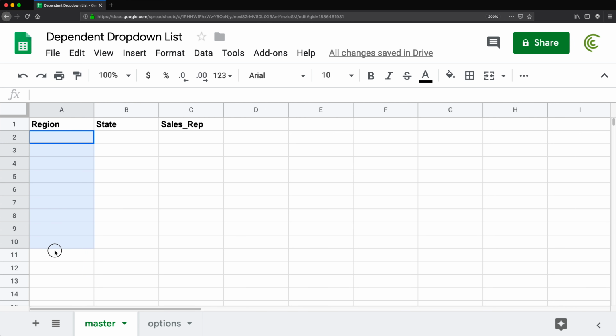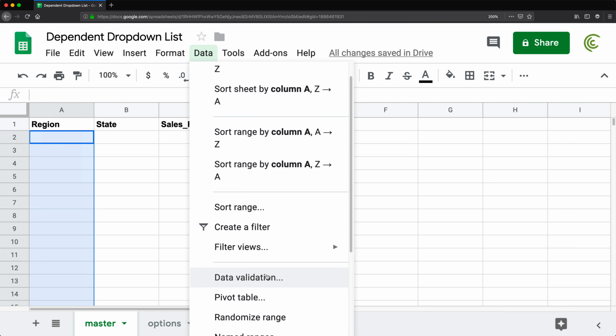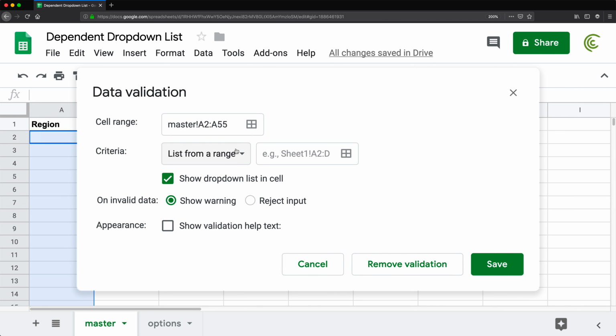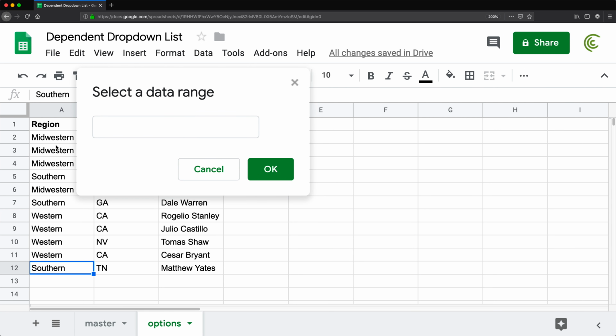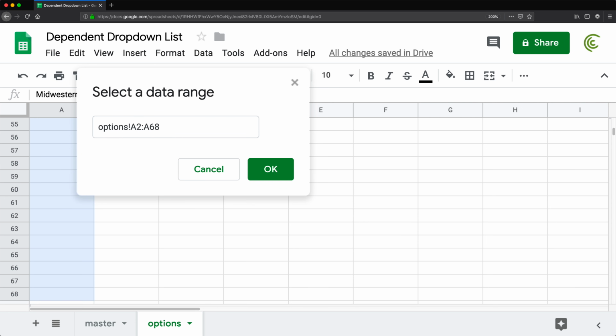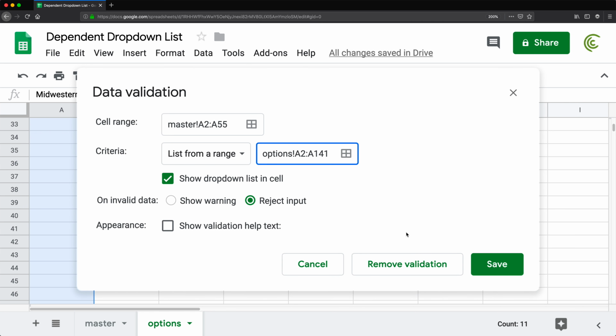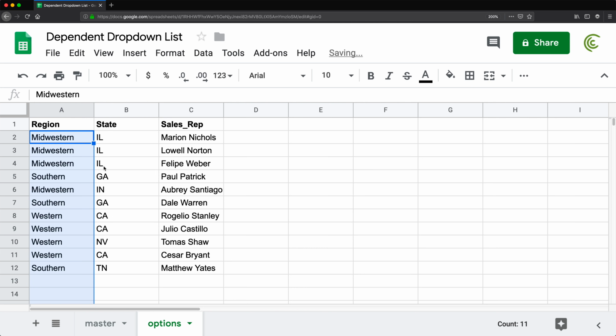All we have to do is select the area where we need to apply that validation. I'm just going to highlight some area here, go under Data, Data validation, and then do list from a range and click in this box. I want to reject any input that's different from what's selected. I'm going to go to my options tab and select the region column, and I'm going to select a lot more, thinking that if we're adding more options here, I want to make sure we have those in the list as well. I'm going to hit OK, save, and that should take care of that part.